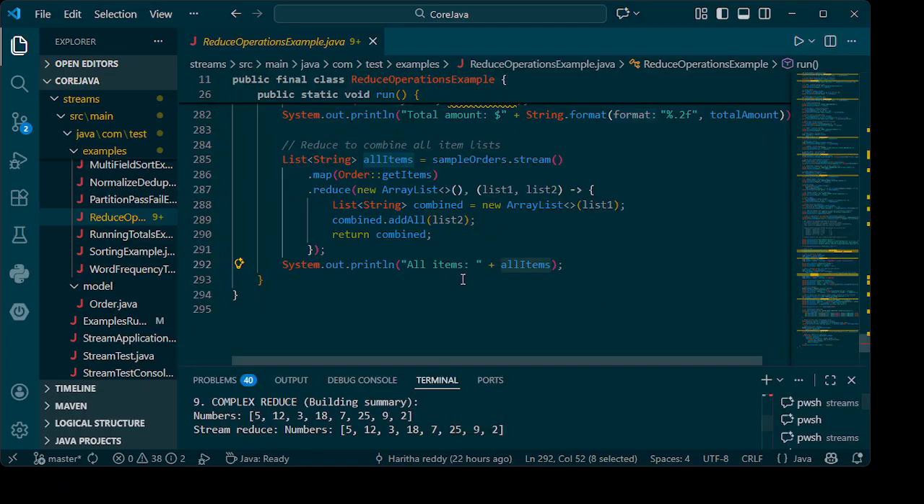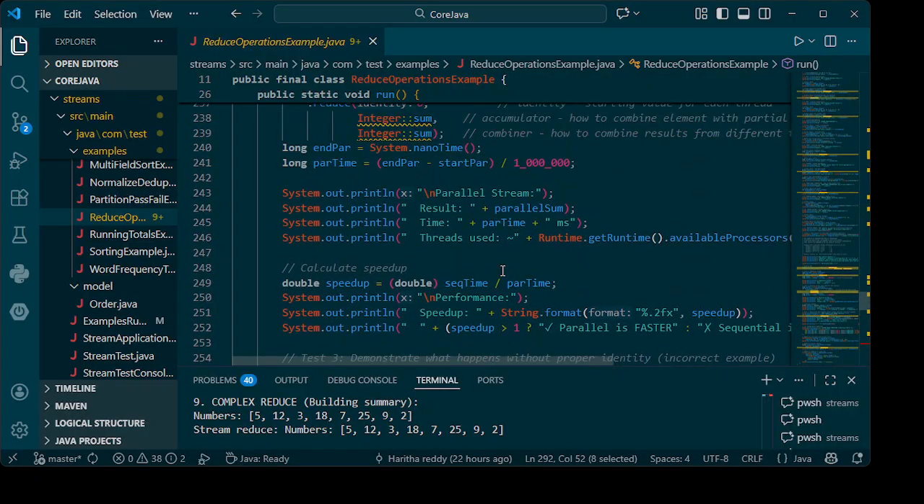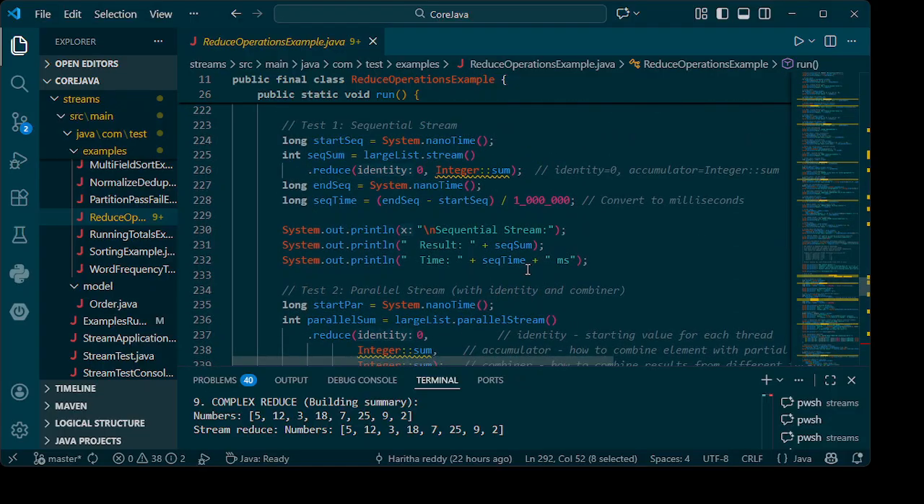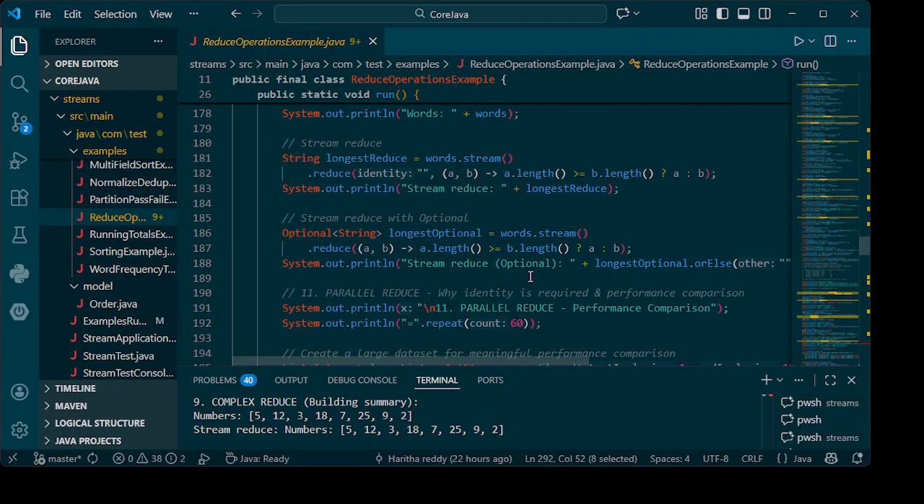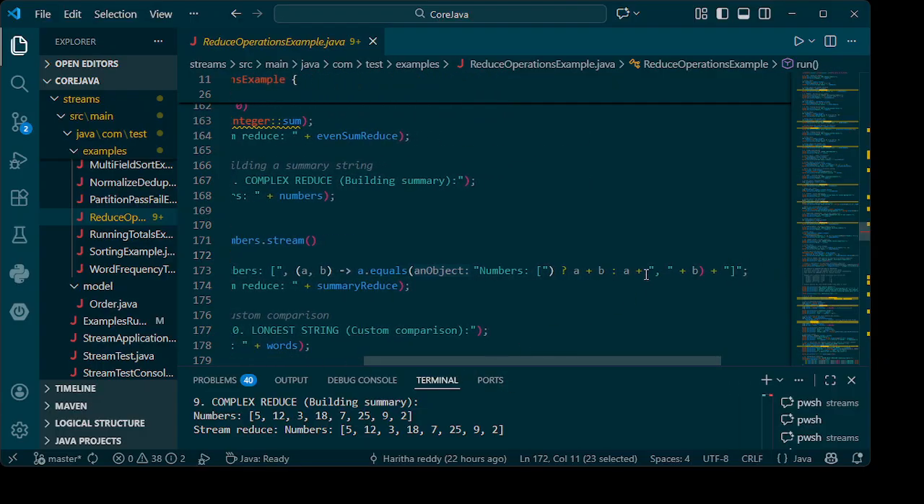When I talk about reduce operations, the remaining ones, let's start from 9. This is just displaying a summary string for a numbers array. Your numbers is a number stream array, and all I'm checking is, first, I convert the integers to string using this function, and then we just concatenate them to display them. See, a plus, and you just add this delimiter here. So when you go here, this is what it prints.